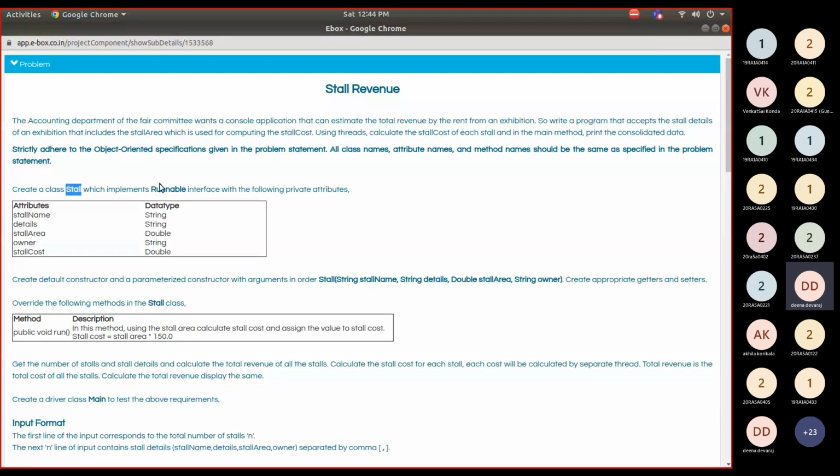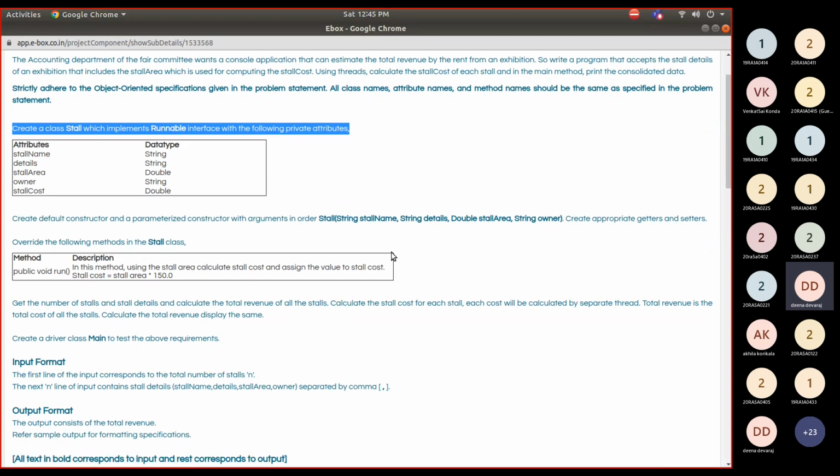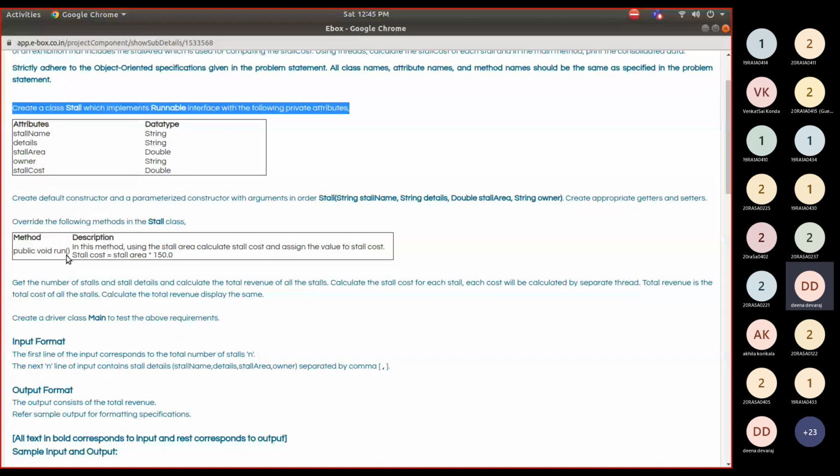I told you, right? There are two ways of creating a thread class. One is extending the Thread class. The other one is implementing the Runnable interface. So they are saying to implement the Runnable interface. These are the attributes, and there is one constructor, and there is a method called the run method. In the run method, I was writing a for loop, but here they are saying you should write this formula, that is stall area into 150 rupees. So this is what you need to do.